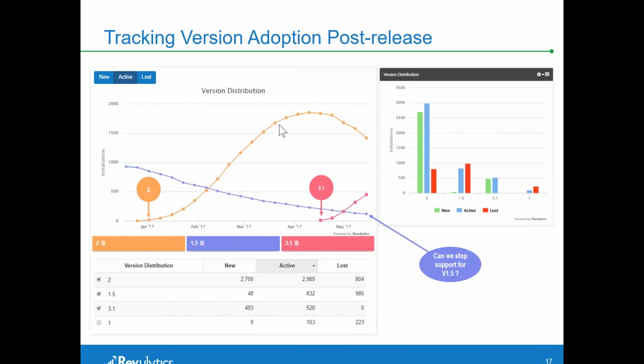So here's an example of another report that's showing you the adoption of a new feature. Here we just released version 3.1. We can see the adoption rate of version 3.1, and we can see also the effect that had on the old version 2. But more importantly, this type of report will allow us to answer the question as to when can we stop supporting the old version 1.5? In this case, we can see that there are only 50 users using version 1.5. So maybe now it is time to actually stop supporting that.